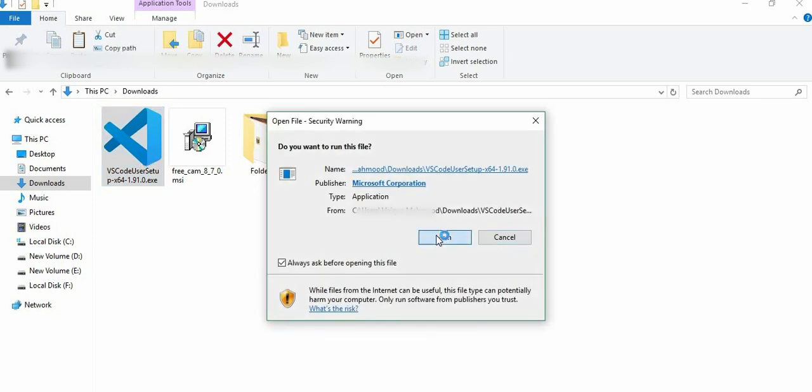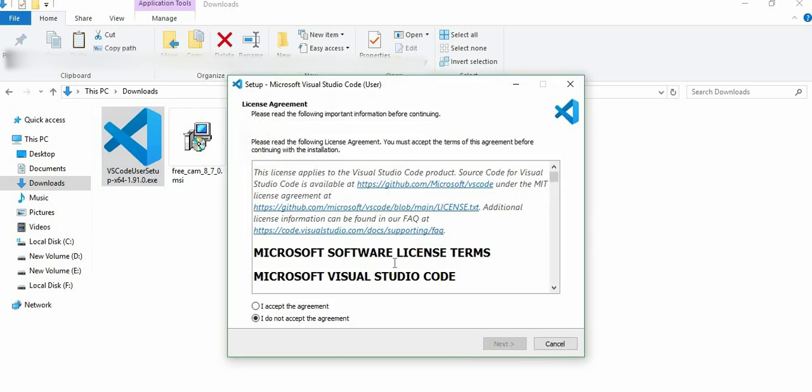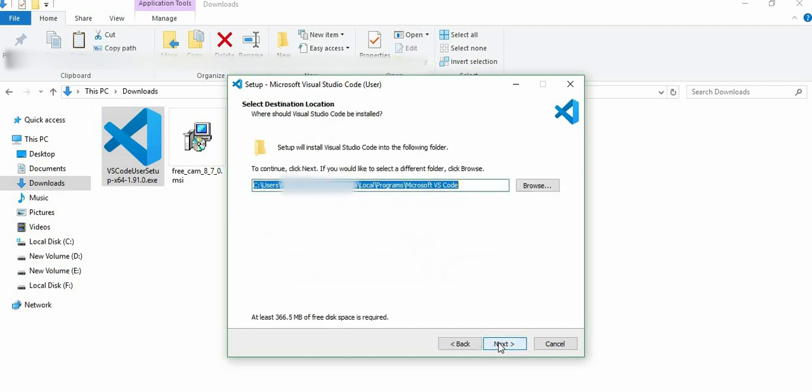Now you need to click run. Then click on accept the agreement. Then choose the location you want to install. By default it would be installed in C drive. Then click on next.